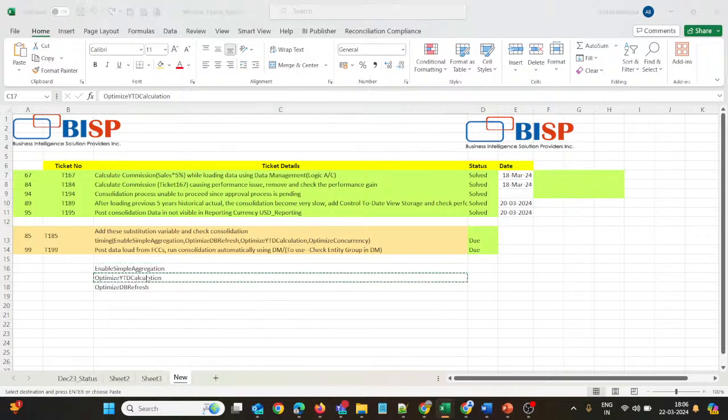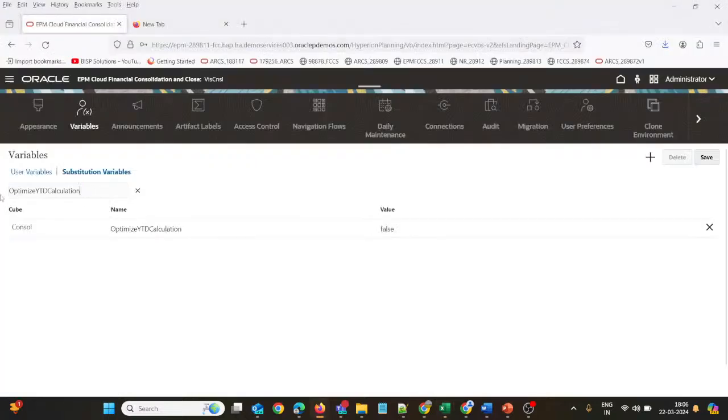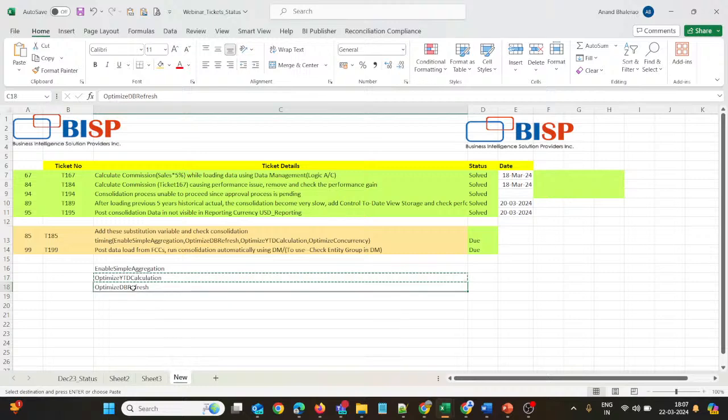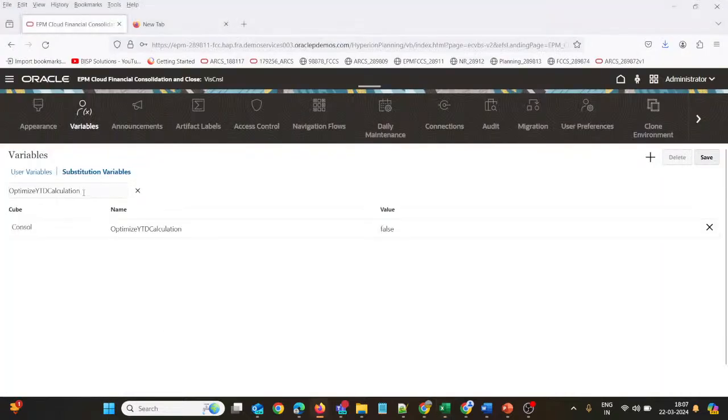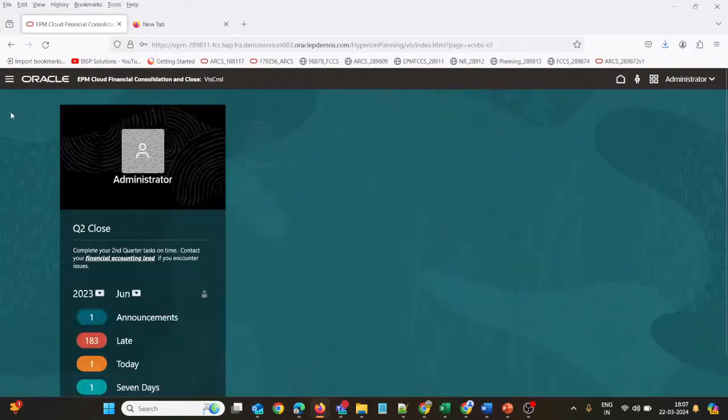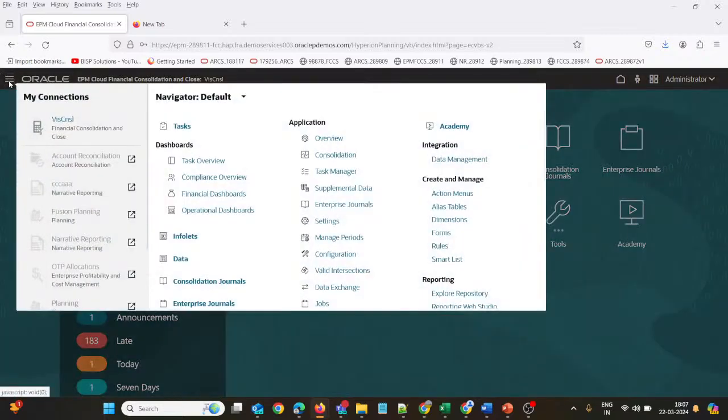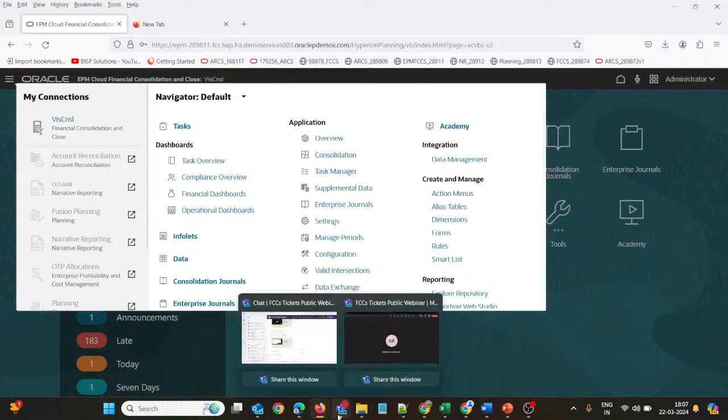And optimize YTD calculation, the value for this is also false, and for optimize DB refresh the value is also set as false. Okay, now we will go to the home page and upload the balances for our consolidation purpose through data management.